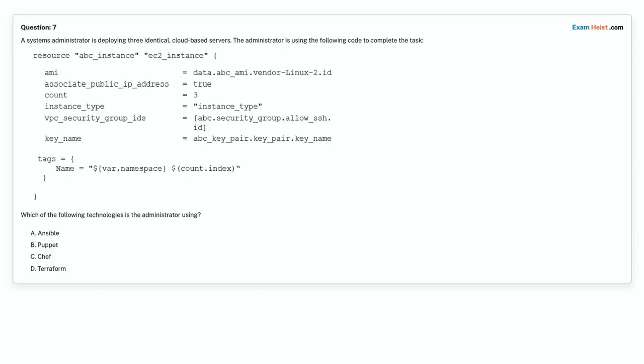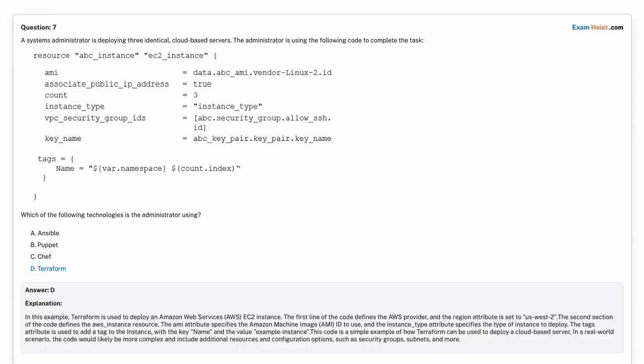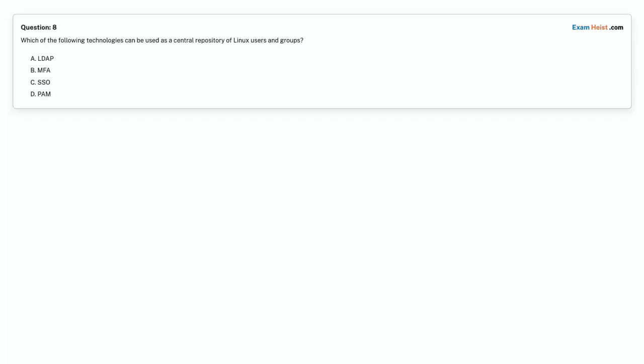Question 7. A systems administrator is deploying 3 identical cloud-based servers. The administrator is using the following code to complete the task. Which of the following technologies is the administrator using? Option A. Ansible. Option B. Puppet. Option C. Chef. Option D. Terraform. Choose the correct answer. Correct answer is option D. Terraform.